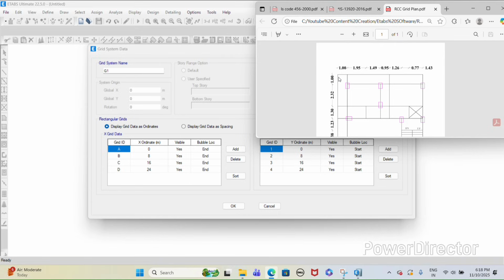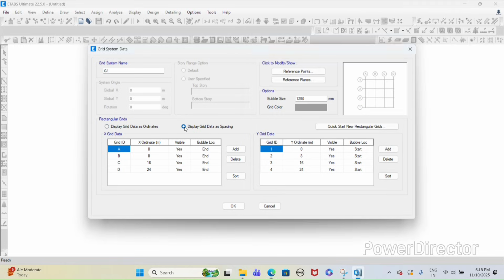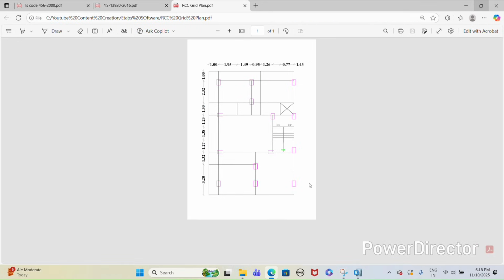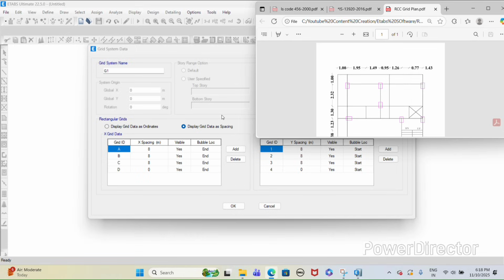As we can see from this data, we have to consider display grid data as spacing, as we have mentioned the individual spacing here. This is the x-axis and this is the y-axis. ETABS also uses a similar pattern, that is x-axis and y-axis, and the z-axis is used for up or the height. So now, as display grid data spacing, the spacings are already mentioned.